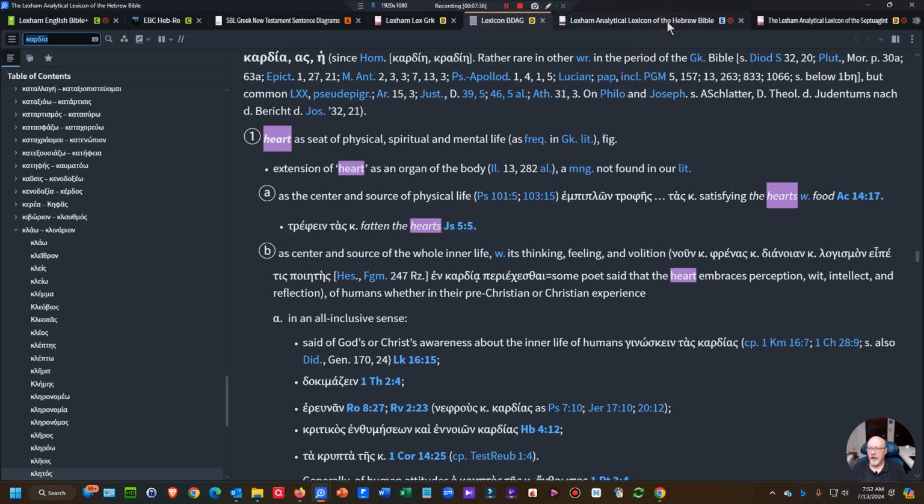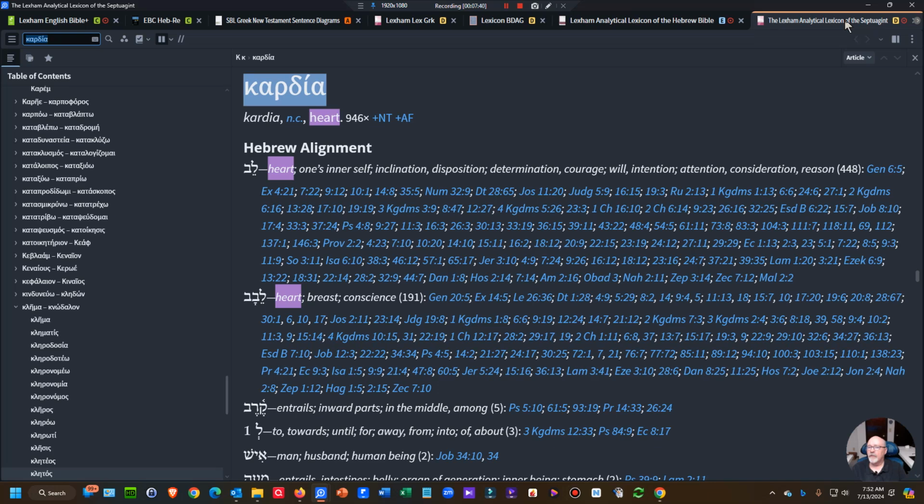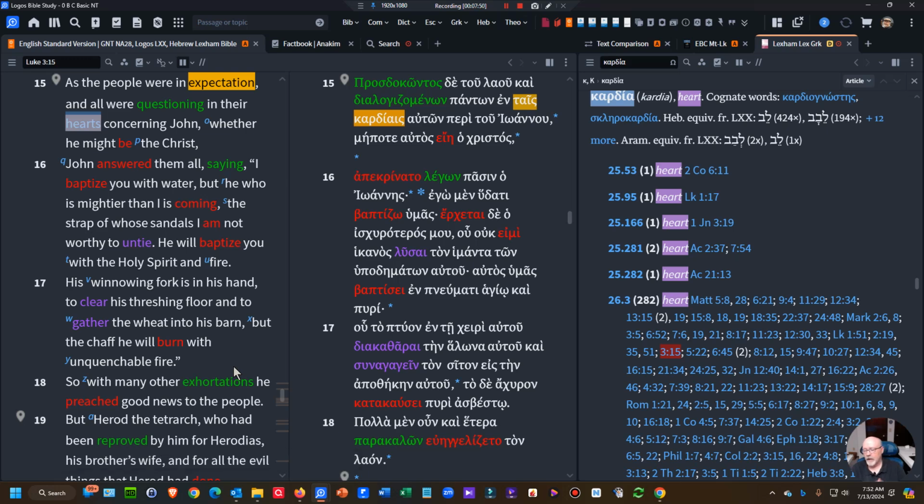This is my Hebrew lexicon, so it won't be there. But here's my lexicon of the Septuagint. So I can see the use of the Septuagint of that particular word. So that's my basic setting for doing Bible study. And I'll explain further some more uses of this and how I use this setup in the following videos.